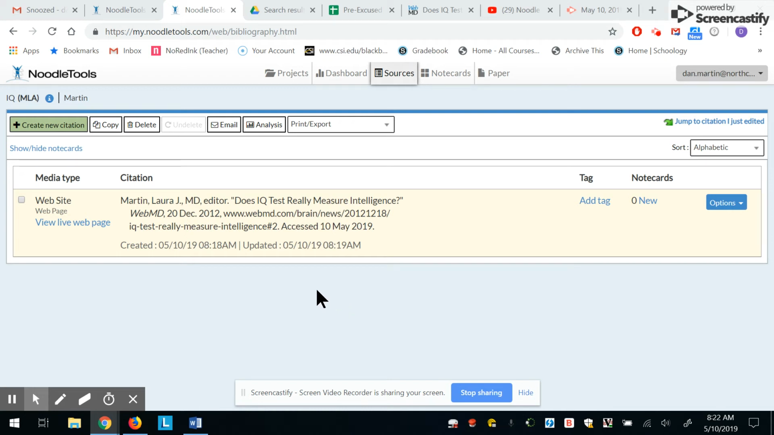In the last video, we created a source for an article from WebMD. It was called, Does IQ Test Really Measure Intelligence? Now I want to take the piece of information that I found in that article, and I want to create a note about that. And the great thing about NoodleTools is it lets me do that right from this page.